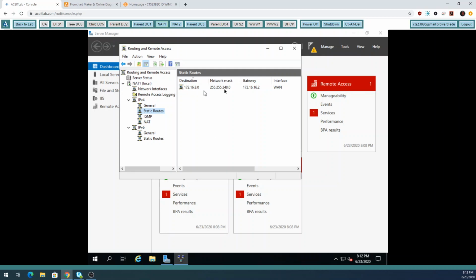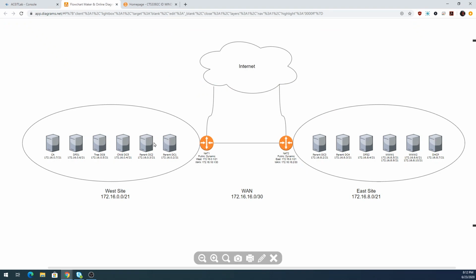I'm going to add a backup default gateway. So basically, if a packet is sent here that's destined for the internet, it's going to go out this public interface. If that public interface is down, we want to send it across the WAN link. So this router will send it out its public interface. So it's going to be a backup connection to the internet.